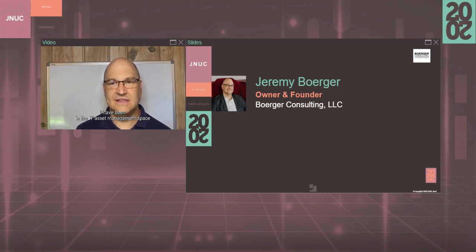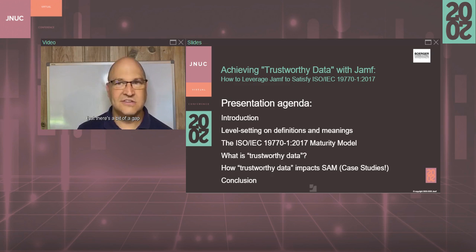I have been in the IT asset management space for the better part of 20 years, but have realized in those 20 years that there's a bit of a gap in how we measure ourselves and our activities. And a lot of that, I have noticed, also comes from a lack of knowledge around certain demands that are placed on asset managers, and the lack of knowledge from the sysadmin community about what we're really trying to achieve.